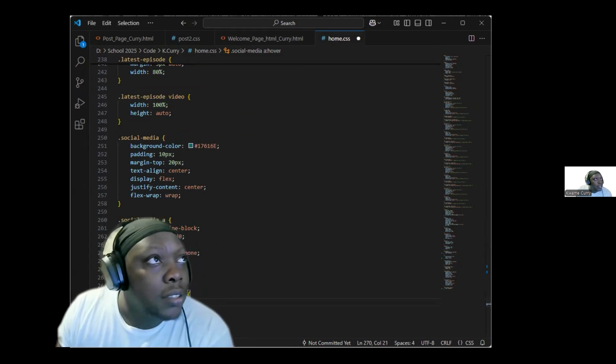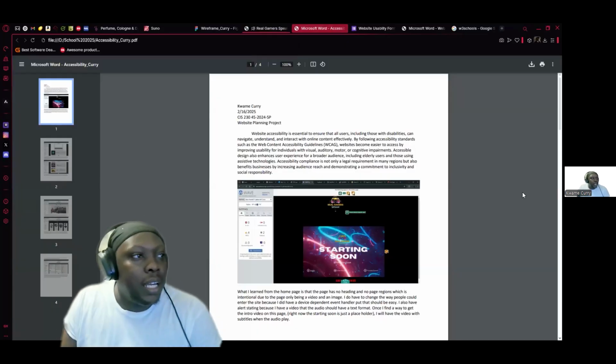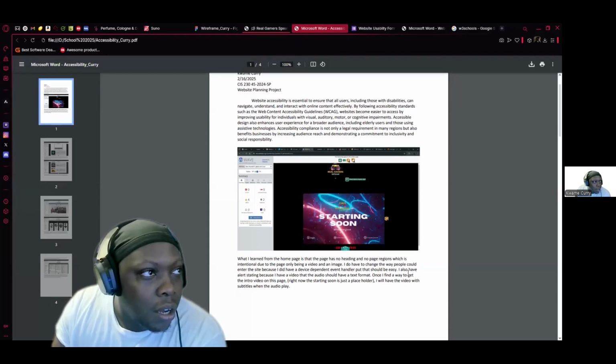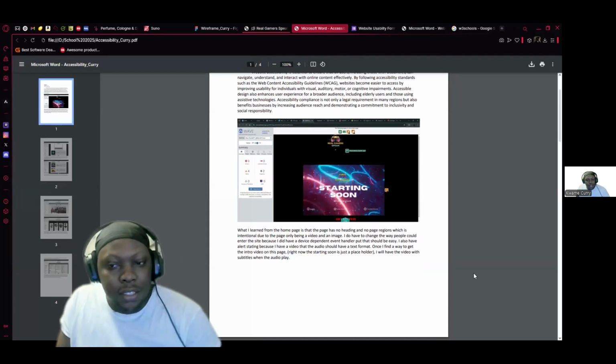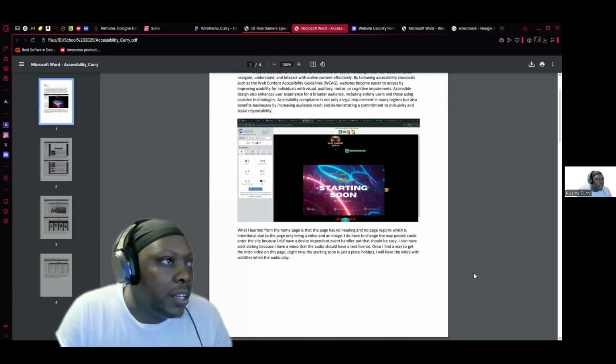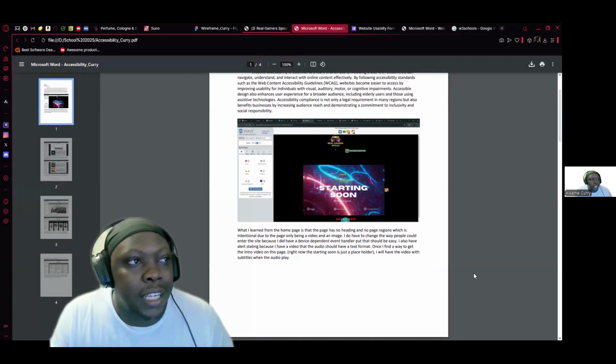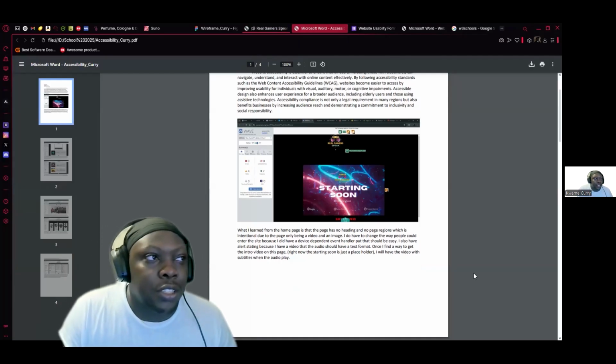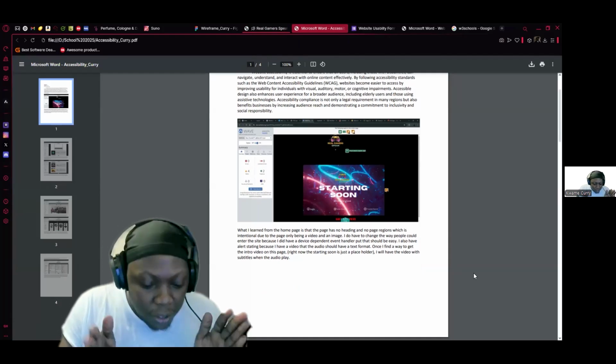All right, next, accessibility page. This is the result that I got from the WAVE. I'll just briefly explain it. What I learned from the home page is that the page had no header and no page regions, which is intentional because I want people just to focus on what's actually on the page.